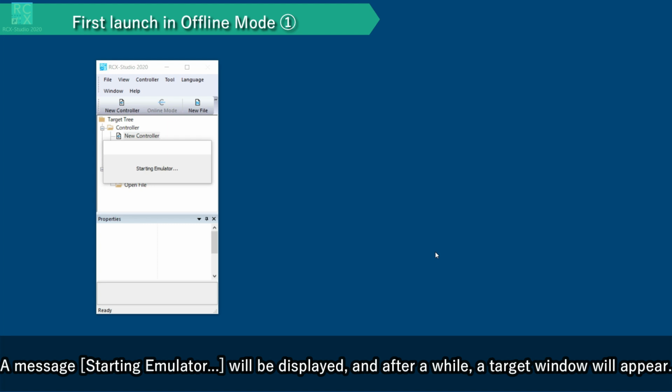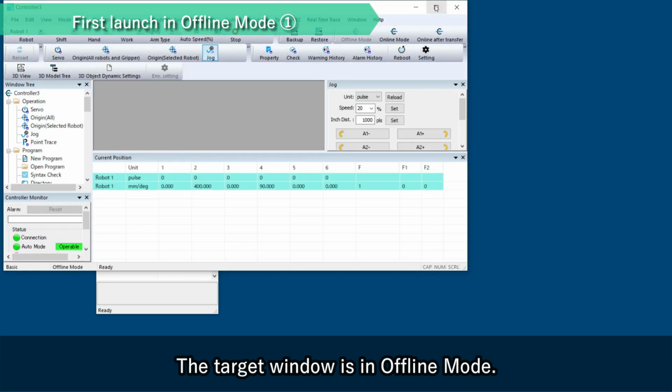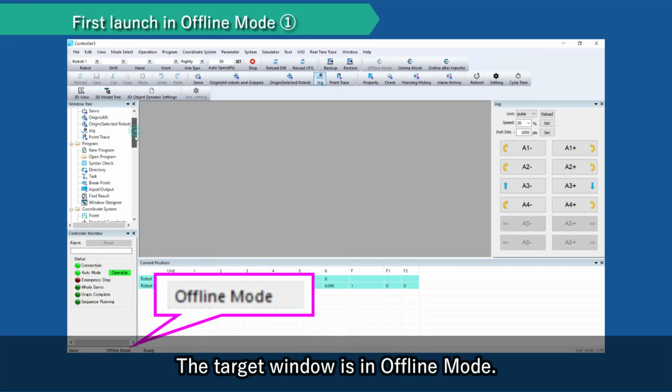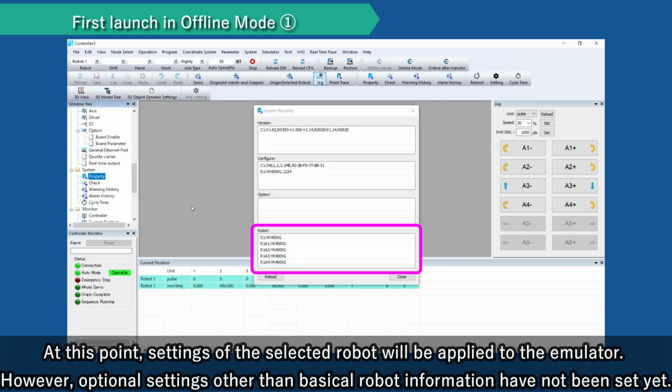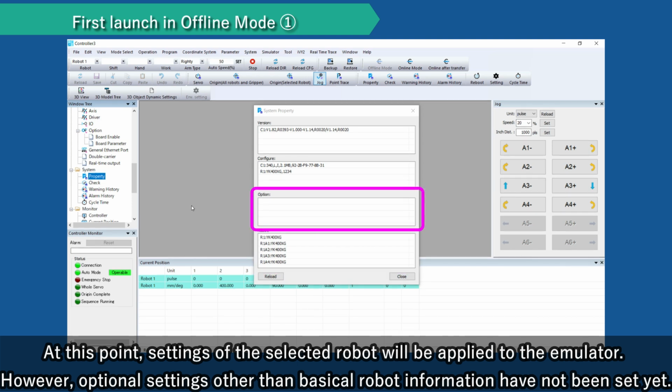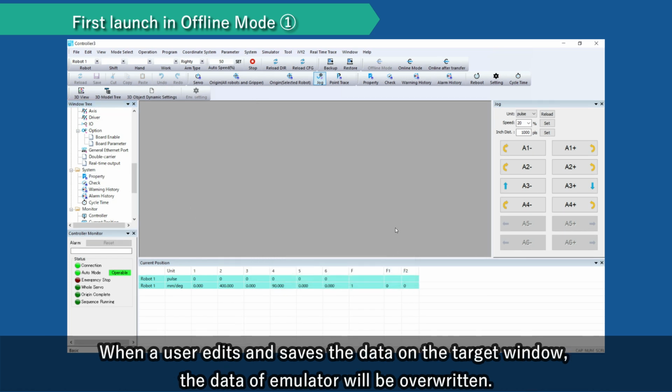A message Starting Emulator will be displayed, and after a while, a target window will appear. The target window is in offline mode. At this point, settings of the selected robot will be applied to the emulator. However, optional settings other than basic robot information have not been set yet. When a user edits and saves the data on the target window, the data of emulator will be overwritten.